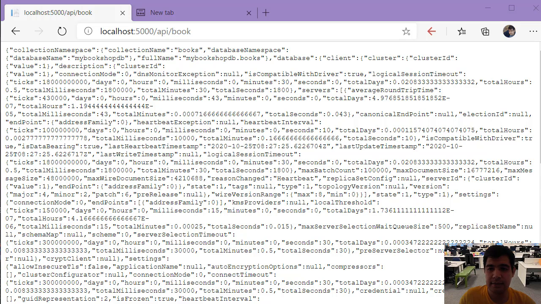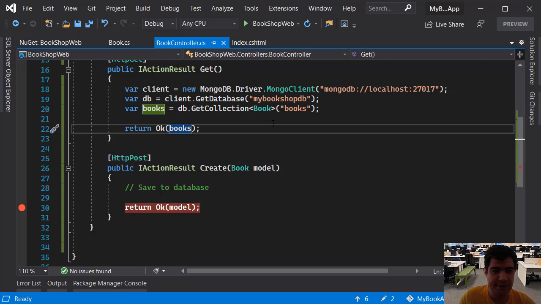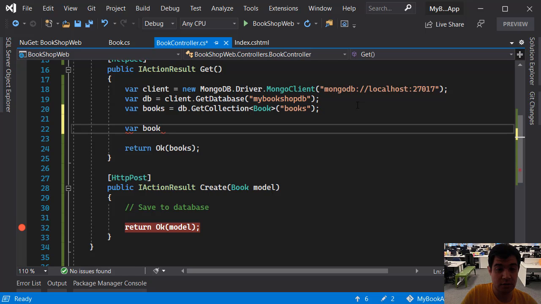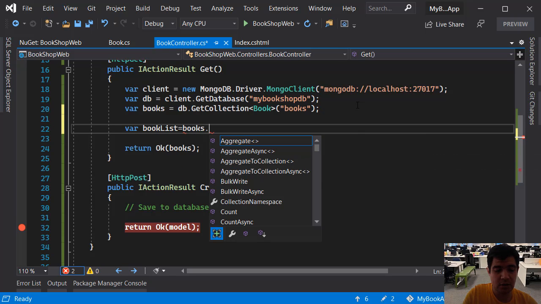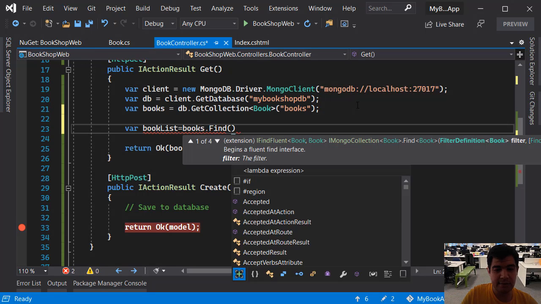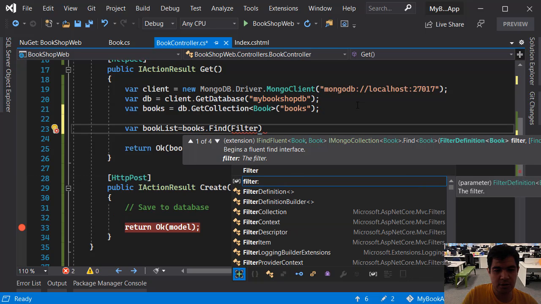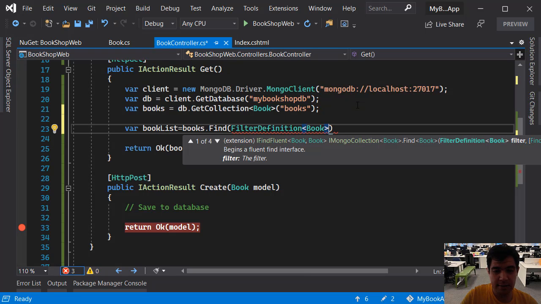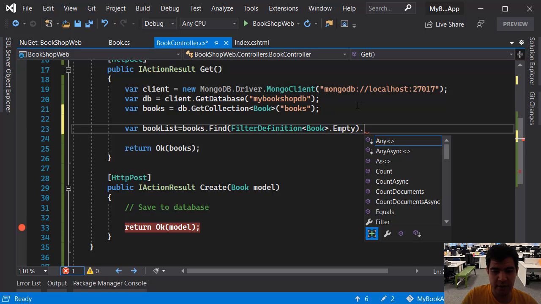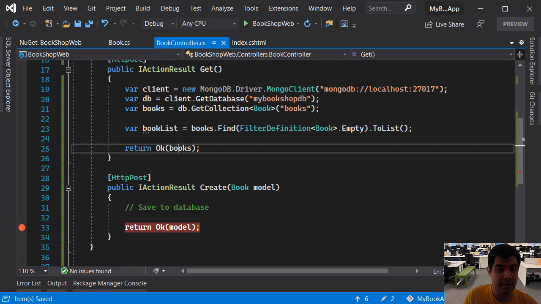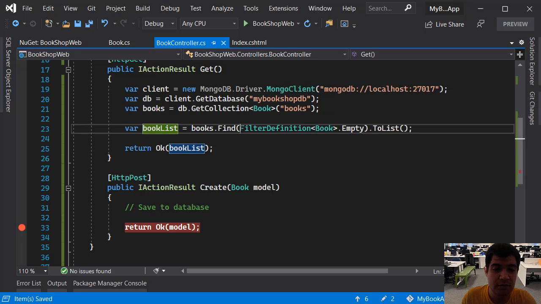So let's go back to our project, and let's add another item here, book list, and go through books and find, and use filter definition for book, and it's empty for the time being, and let's convert it to list, and now let's return back the book list.